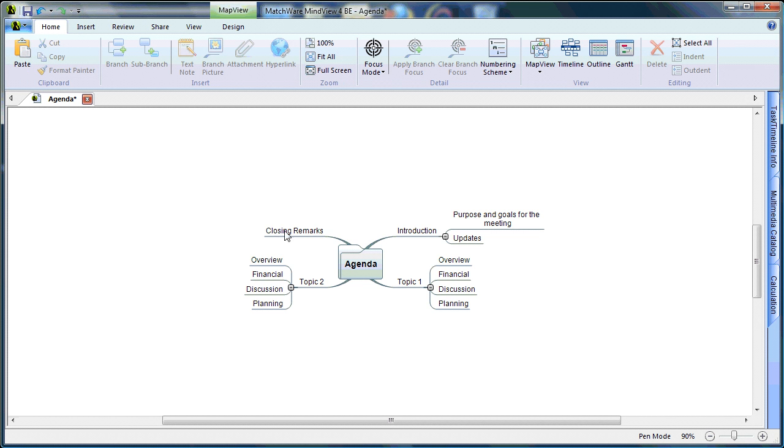Now in Closing Remarks, we'll create one more sub-branch. I'll hit Insert. This will be called Minutes. Enter to deselect. Enter again to create another branch. And we'll choose Next Meeting. So I've created the main branch structure of this particular MindView file for creating an agenda: Introduction, Topic 1, Topic 2, and Closing Remarks.